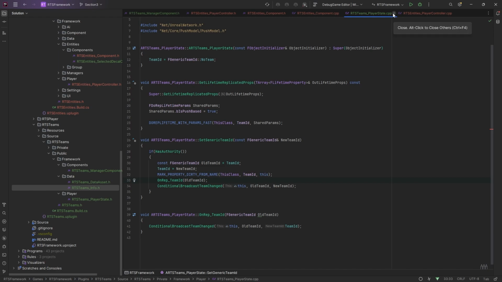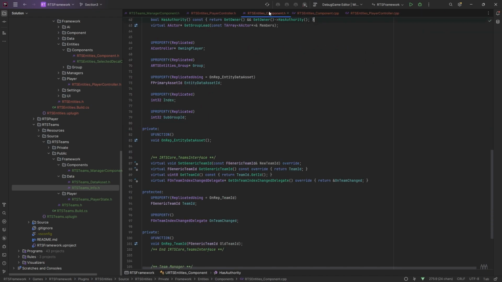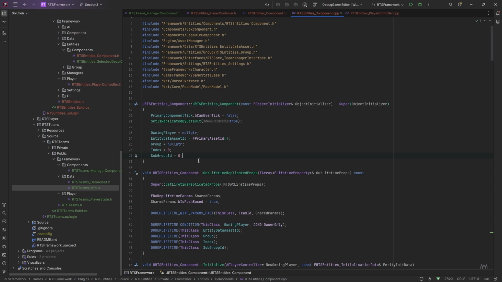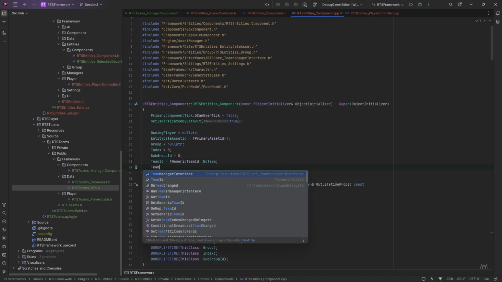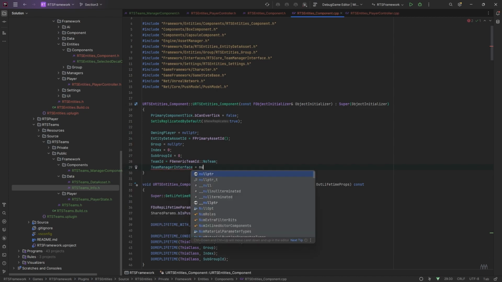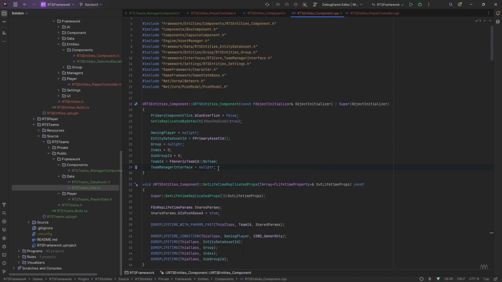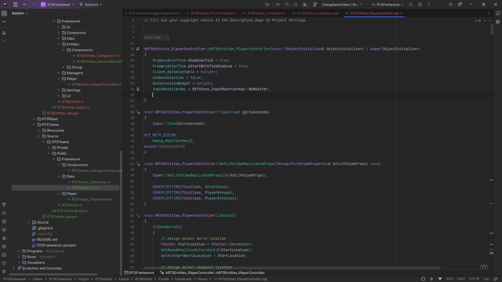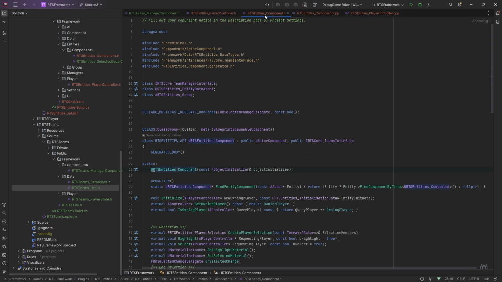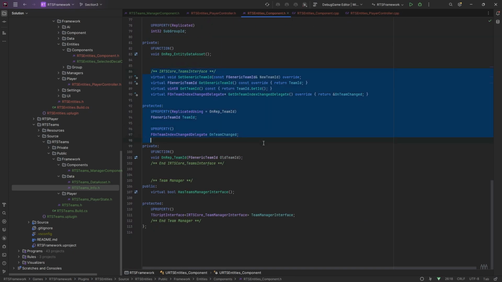All right, we shouldn't need that player state anymore. We want to do this. We probably want to do it to the Teams Manager interface. Default that to non-owner. Do that on the player control as well. Okay. So that's our interface set up. Got the team manager set up.